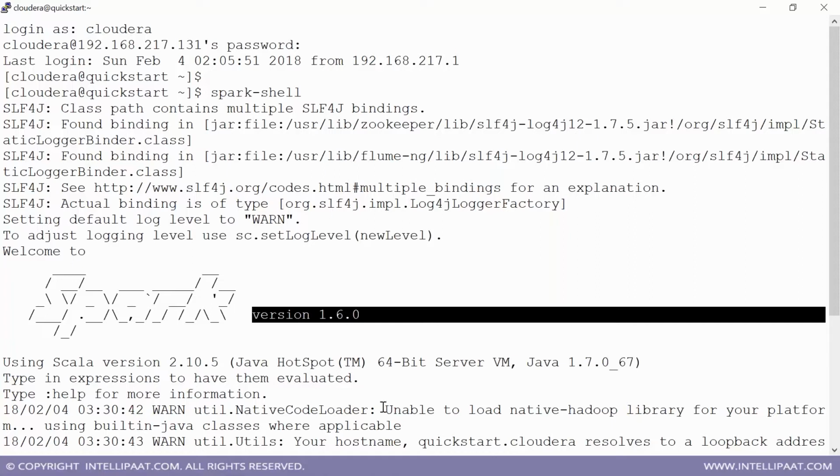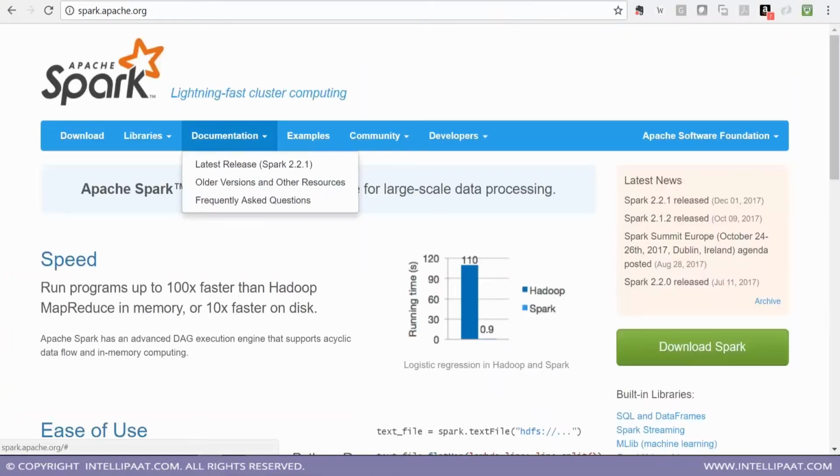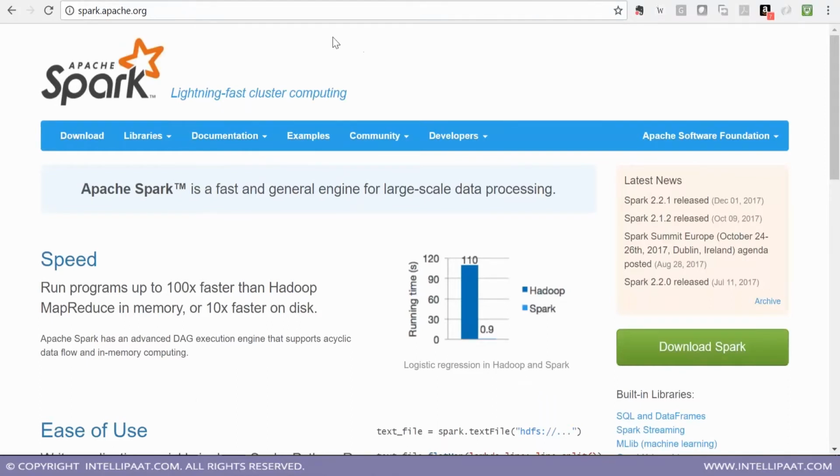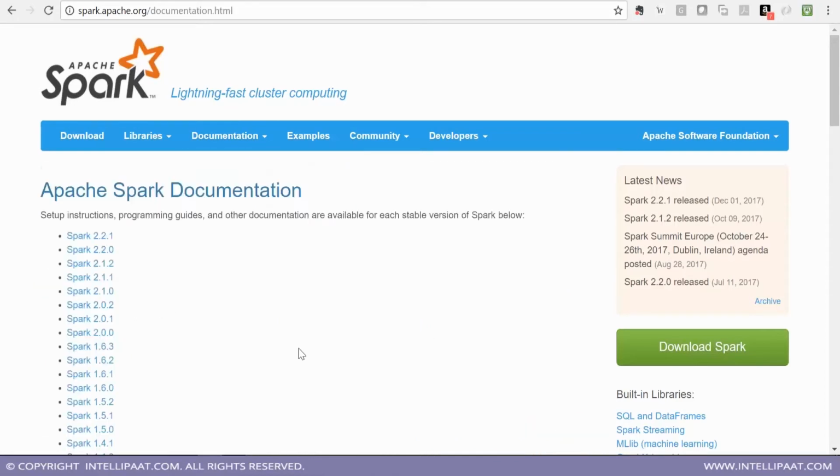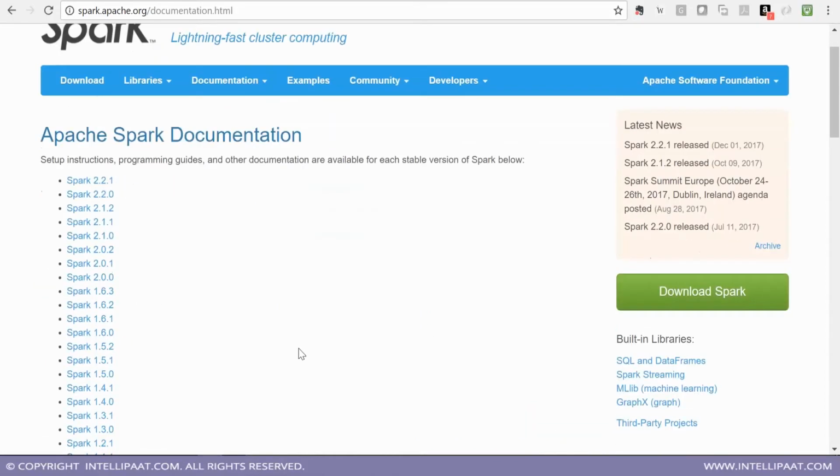Now, if you want to understand the versions, just go to spark.apache.org, and if you go to the documentation, there are older versions. These are all the versions we have. We are on Spark 1.6.3. After that there are 2, 2.1 and 2.2 as of now. However, any Spark 1 is perfectly fine with us just to learn, right?